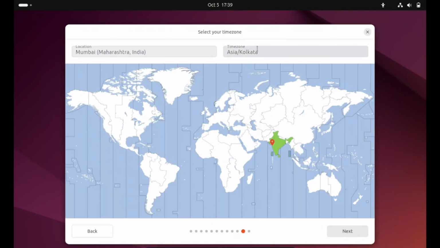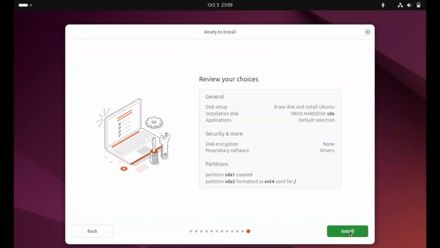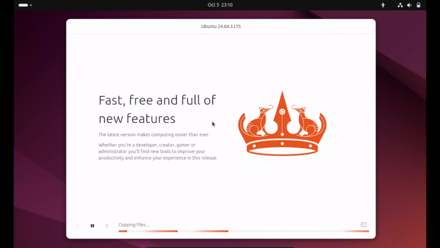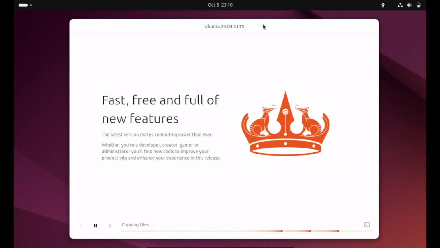Now the time zone is automatically selected. Well and good. Next. And this is showing all the details here, so I need to select Install. This process will take some time, guys, and after that your installation will be done.